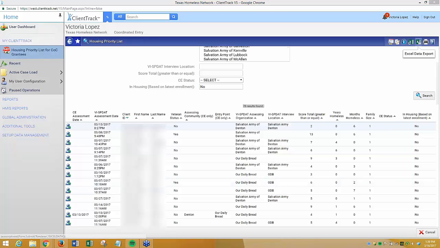You can export this data by clicking on Excel Data Export, and you can filter your information from there. So once you get your Excel downloaded, you can set filters to only look at a certain date range, or you can set your filter to only look at veterans or scores within a certain range. So there is some flexibility there.